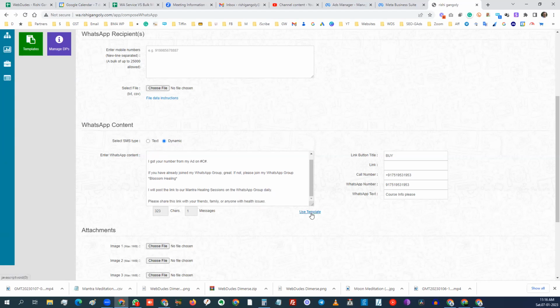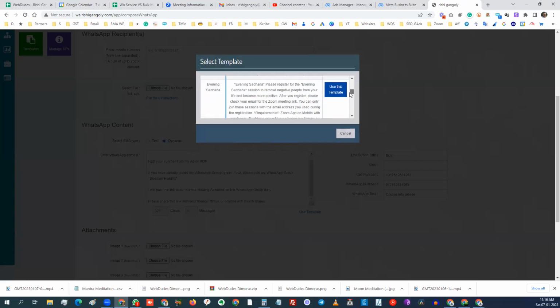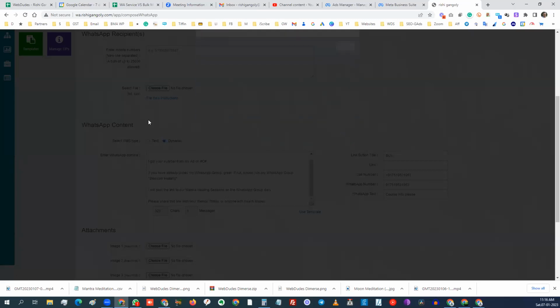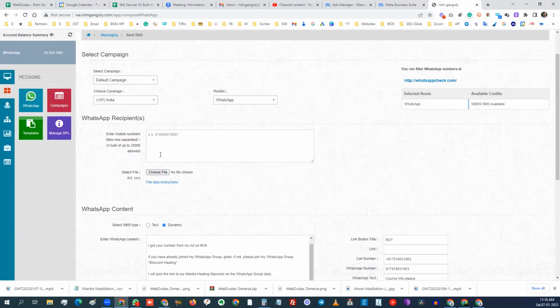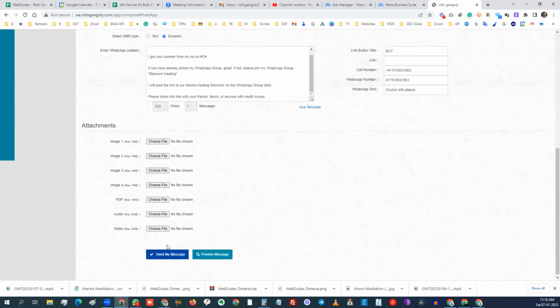So you can use templates. It's very nice. I've created a lot of templates over here. There's a section called templates on the left. You can create your own templates, so you don't have to enter the same message again and again and again. So this is very important. And then once you hit send, the message will go out.